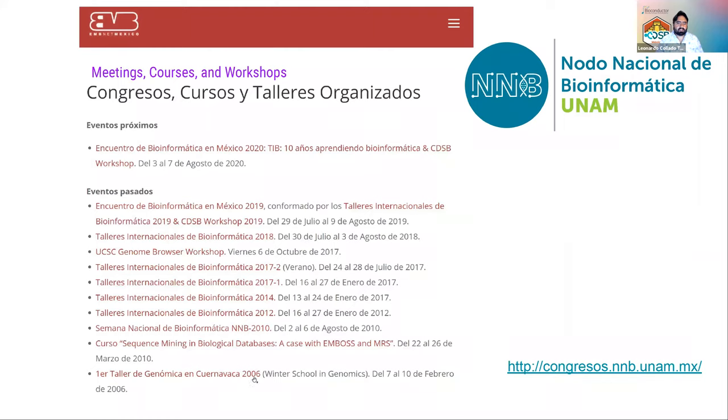Initially, the first one was 2006, and then after a four-year break, they started organizing them every 2 years: 2010, 2012, 2014, et cetera. And so they had a lot of the know-how and infrastructure for organizing workshops in Mexico. And so it was very natural for us to team up with them and to start organizing workshops. So that's what we did in 2018, 19, and then 2020 now.